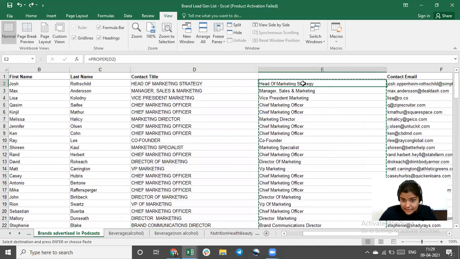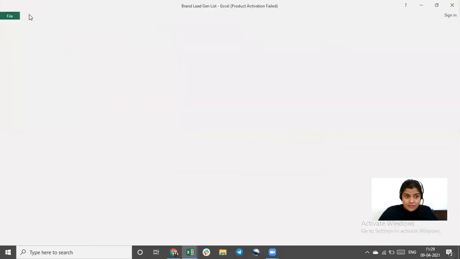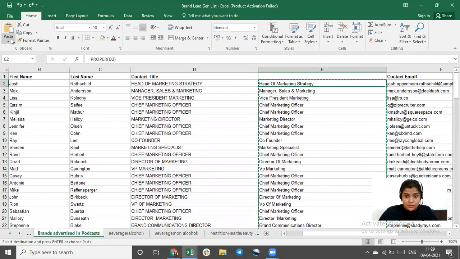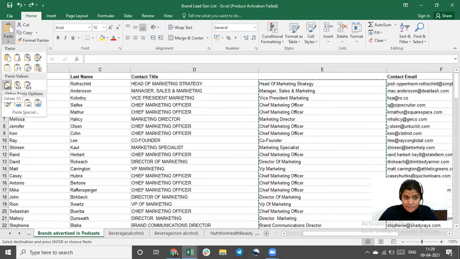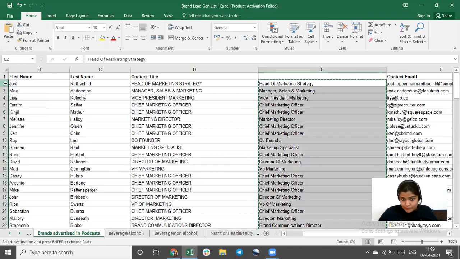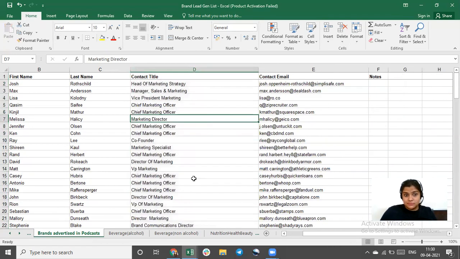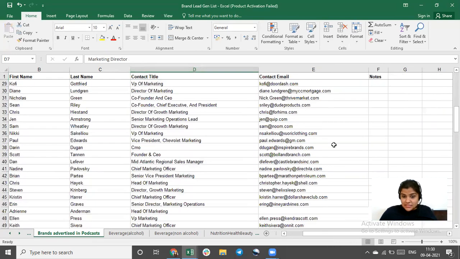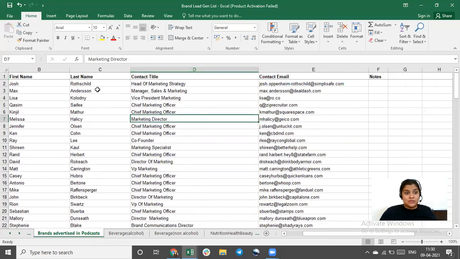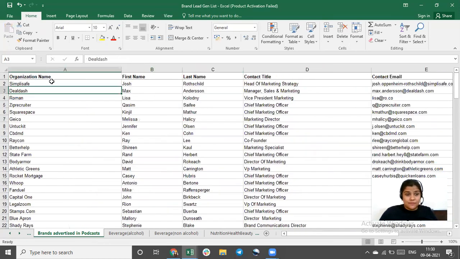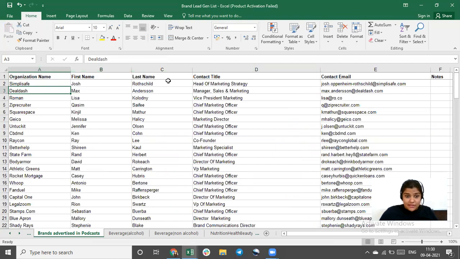I'm going to put my mouse on the first cell, go to Home, then Paste, Paste Special, and Paste Values. Now if I put the cursor here, you see it says Head of Marketing. Even if I delete this, there's going to be no problem, right? So this is how we are supposed to do it. Now we have got clean first name, organization name, everything.